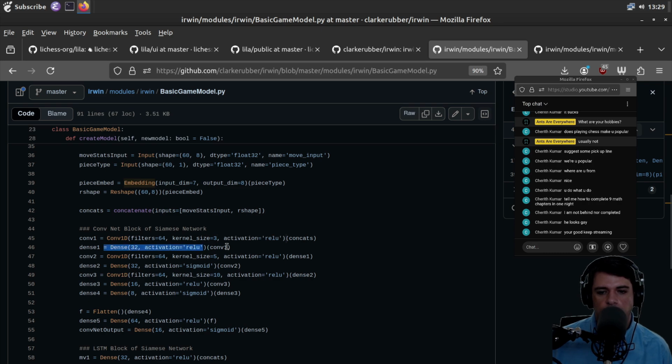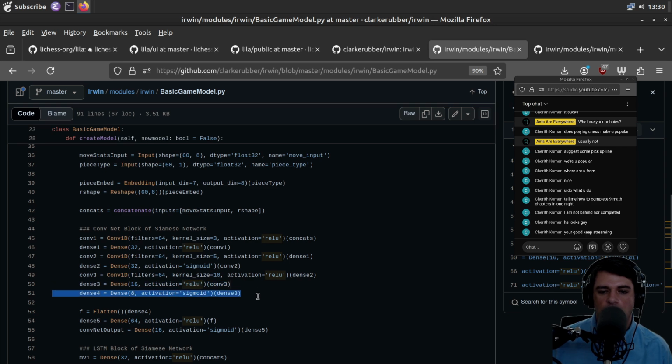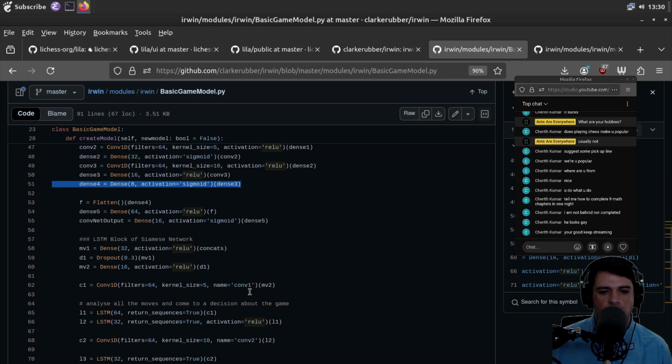And then we give it to a dense linear layer, and then another convolution with about the same number of filters, larger kernel size, same activation. And then we pass it to another dense layer with a sigmoid activation. Why? I have no idea. Then another 1D convolution. Again, 64 filters, larger kernel size. So we're increasing the kernel size here. And then 2 dense layers in a row, 1 of size 16 with ReLU activation and one with sigmoid. And then we're going to flatten the dense for output.